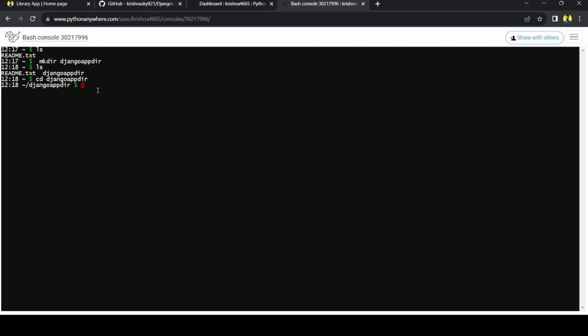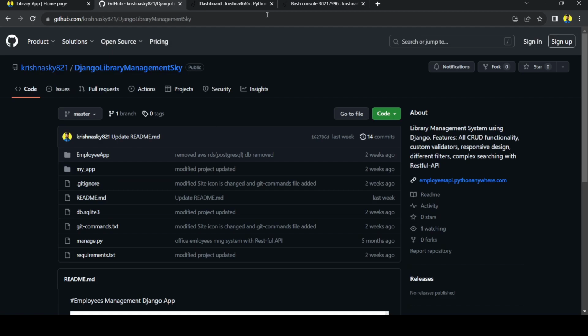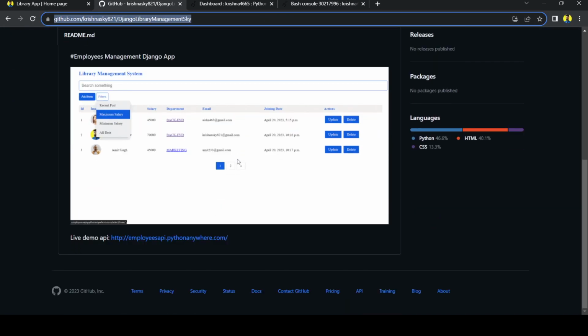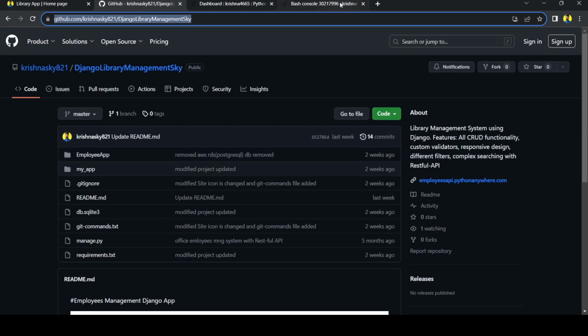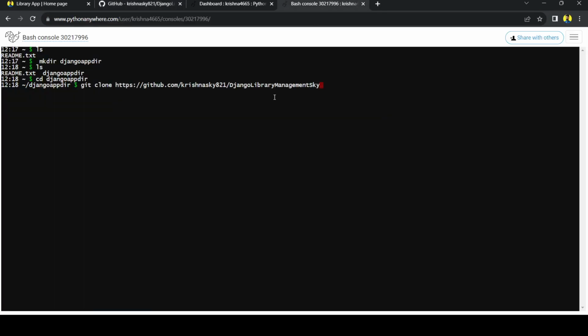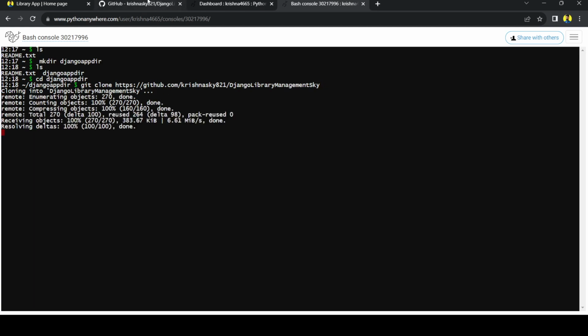So now we are going to clone our Django application. If you already have a Django application, you can clone that or you can use this one. It is a public repo and you can check it out if you want. So I will clone it here. Okay, so it is cloning now. Okay, now it is cloned 100% and updating the files here.